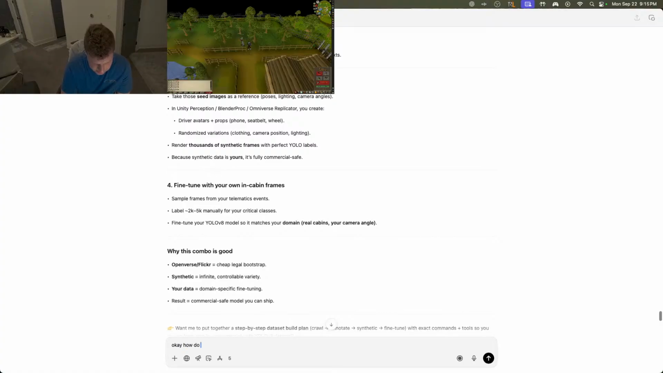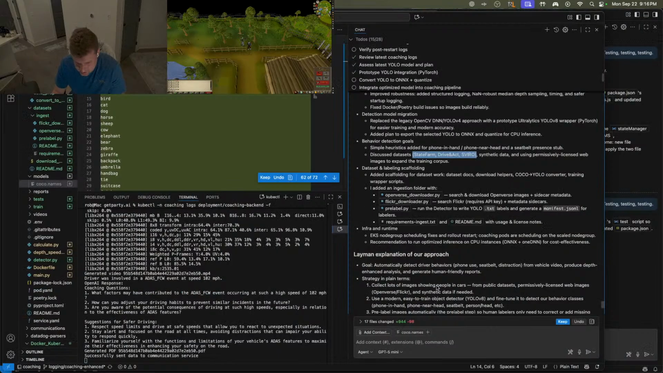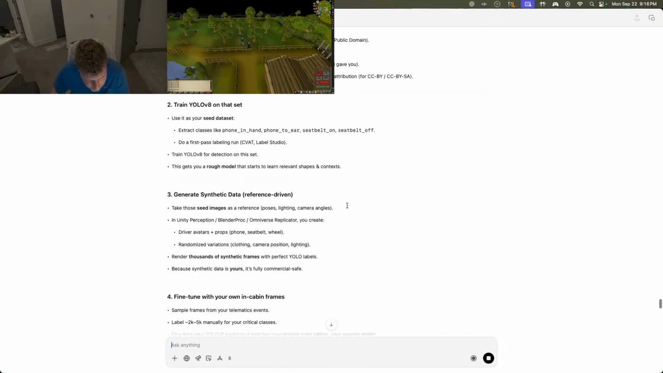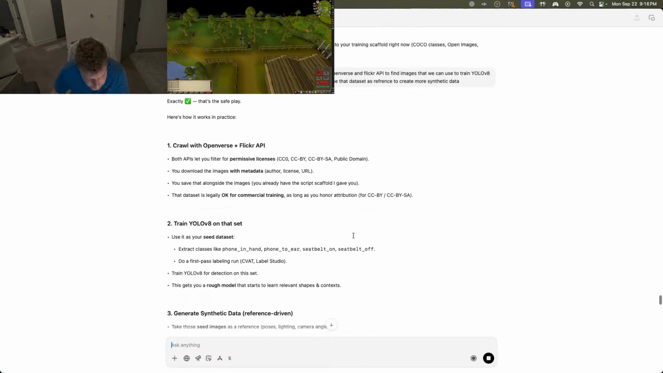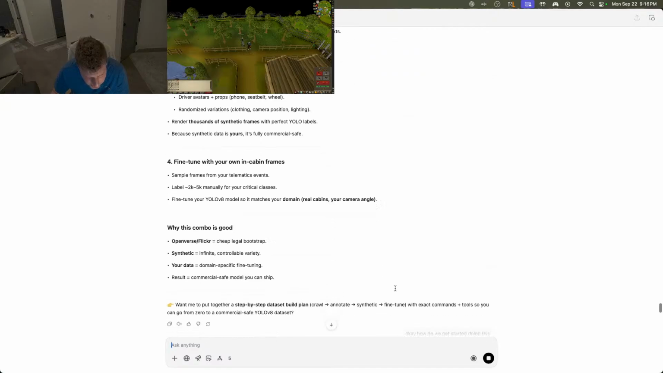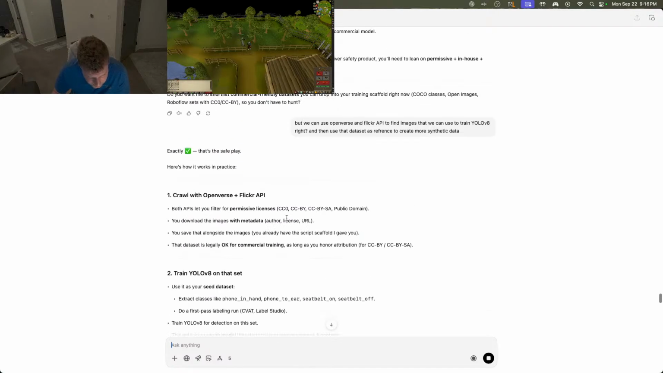Okay, how do we get started doing this? And actually, what we're gonna do is use Claude Sonnet for this. GPT-5 Mini is doing great, I just want a model that's a bit more concise.